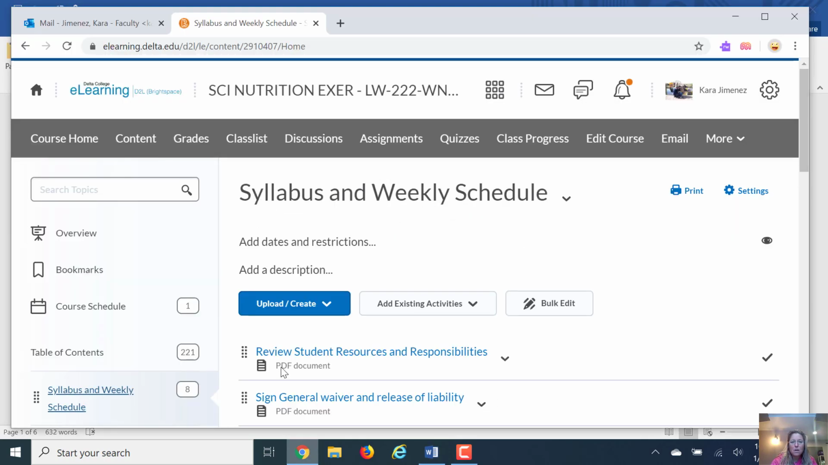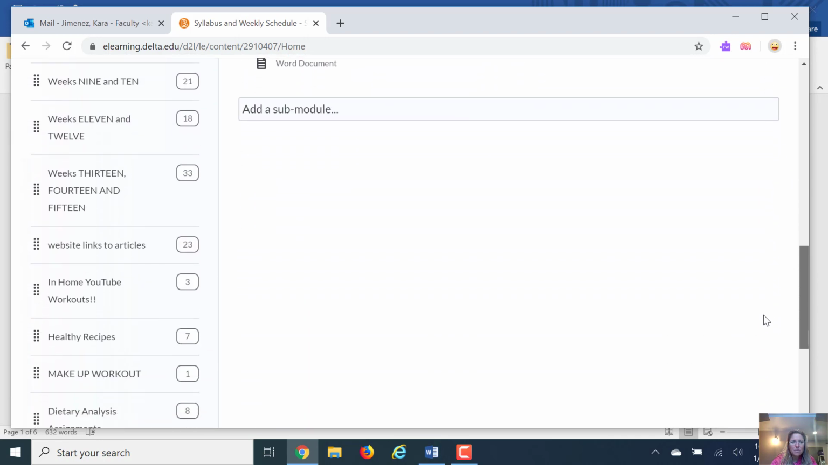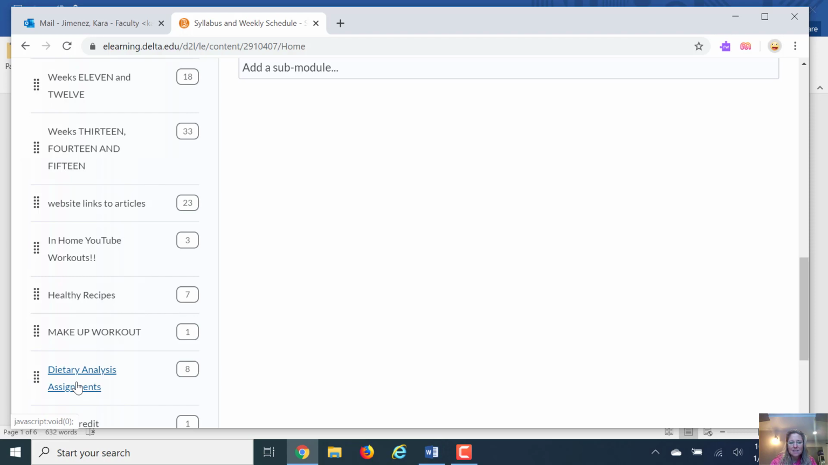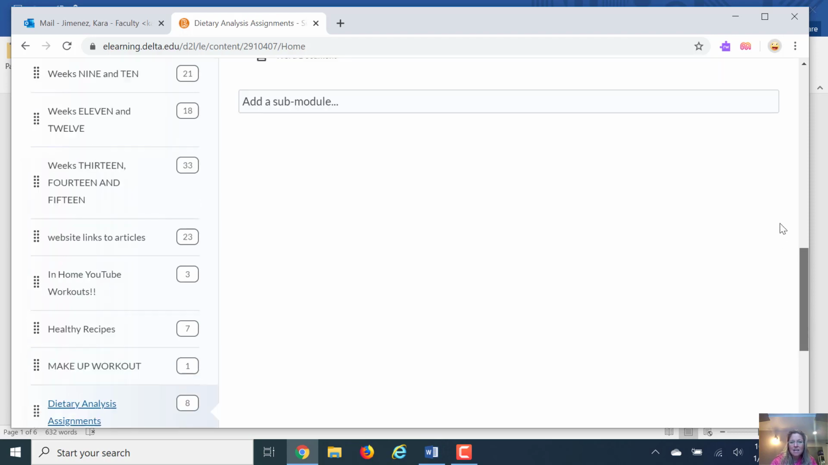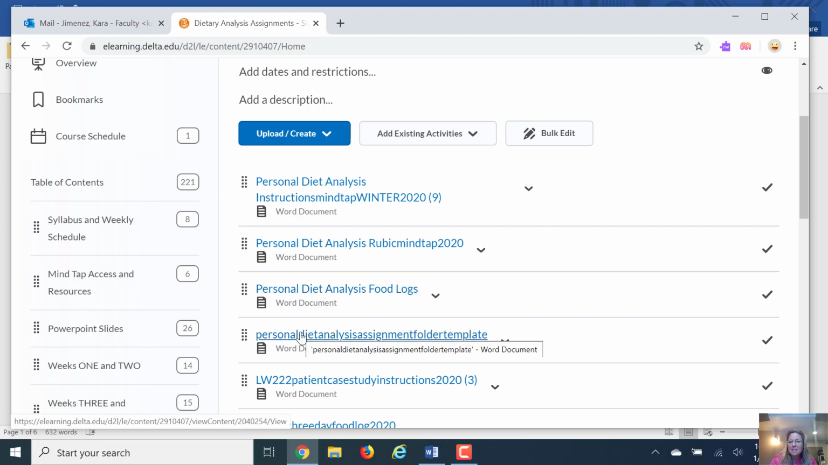So if we go back to our content button in the course, you're going to scroll down to the Dietary Analysis Assignments link. In that link, you'll see the instructions on how to do this assignment. Then you'll see the scoring rubric that corresponds with the assignment, the blank food logs that you're going to be recording all your foods on, and a template. When you submit, I want you to submit only one document. Everything's going to be typed up and cut and pasted into this template document.